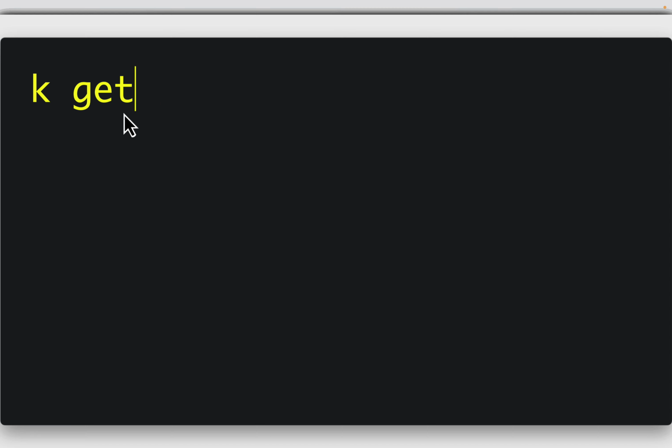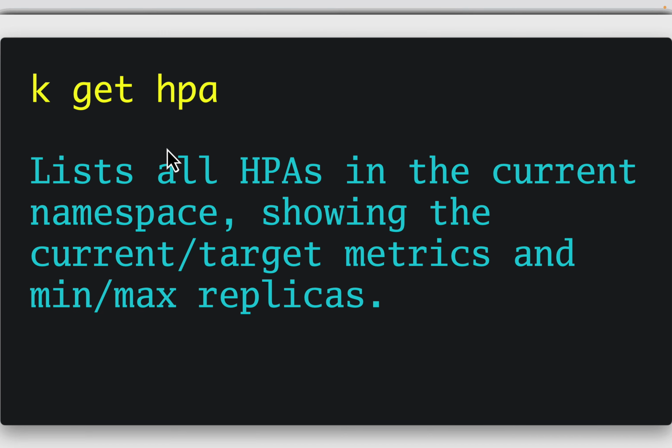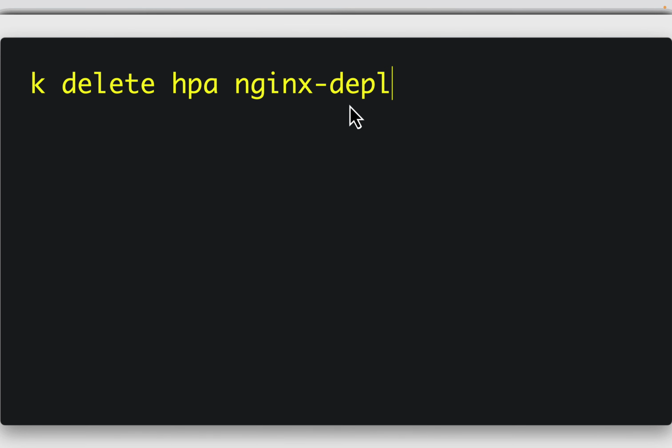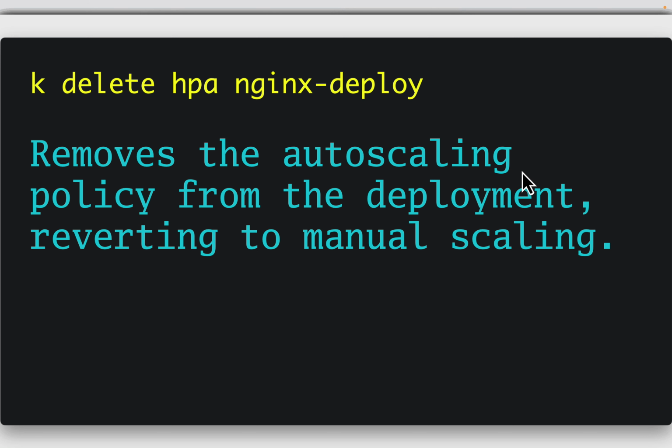Okay, next command is get HPA. So this will list all HPAs in the current namespace or the default namespace, showing the current and target metrics and min max replicas. Next command is delete HPA nginx-deploy. So this will remove the autoscaling policy from the deployment, reverting to manual scaling.